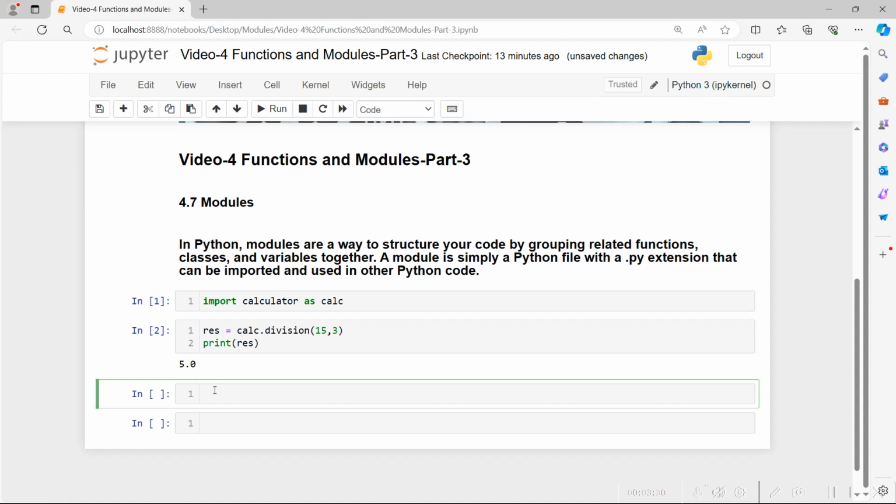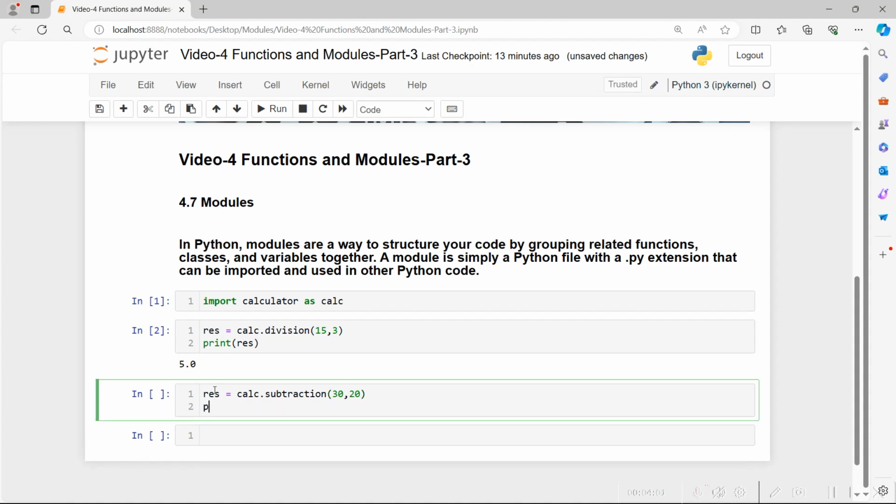Similarly, if we want to use the addition function or the subtraction function, we will use the same method. We will take a variable called res and assign the value through the subtraction function, and the arguments which we are going to pass are 30 and 20, and we will print the result. So it will be 10.